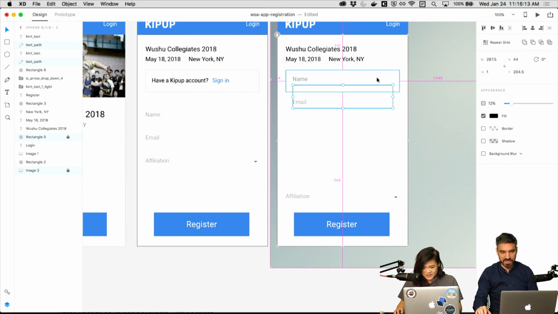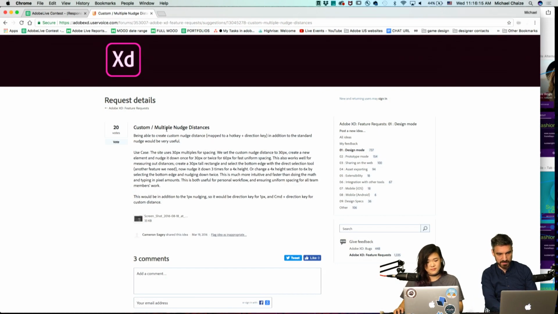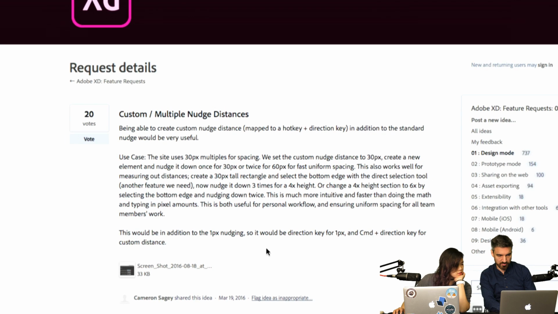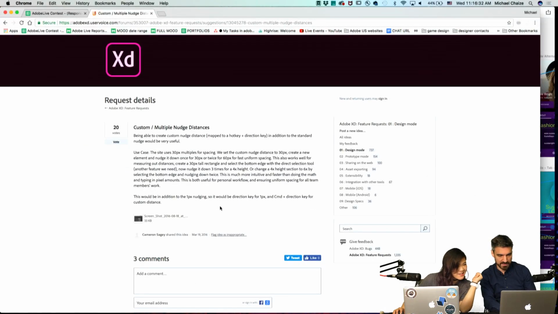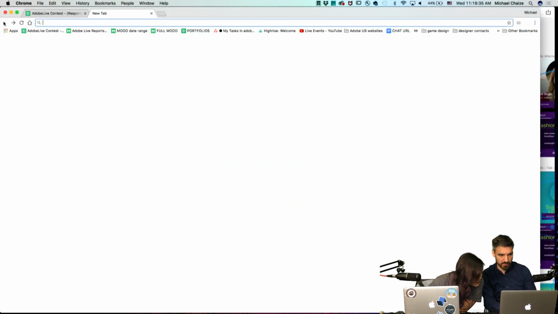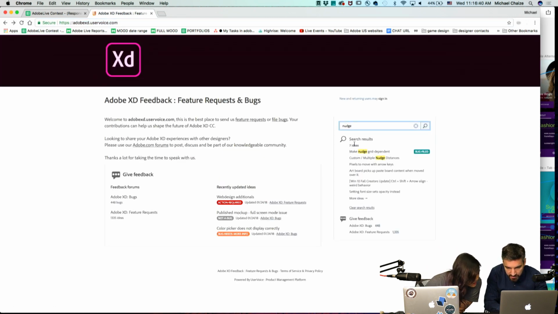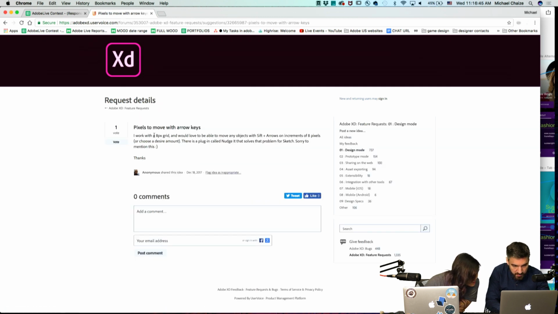That's totally fine. Okay, so if we check UserVoice, look at that. We had someone, Cameron Sergey, who said, "Oh yeah, I want to custom multiply nudge distances, in case this suits 30 pixels." So I think this is what you described. Yeah, totally. 3 or 4 times. I don't know about multiple nudge distances. Yeah, maybe it's just custom. To find it, I went to adobe.xd.uservoice.com and I searched for nudge, and here you have 7 ideas. Nice. "Pixels to move with arrow keys." Or maybe that's the one. "I work with the 8 pixel grid." Okay. There you go. We need to vote for this one.